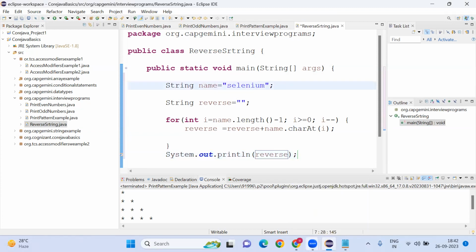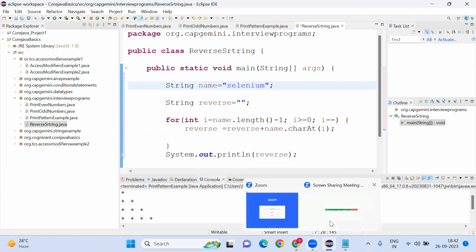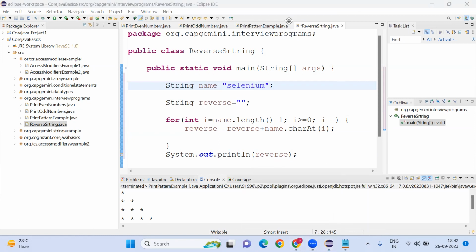Like this. Where is the Zoom meeting? Okay, 3 minutes is there.